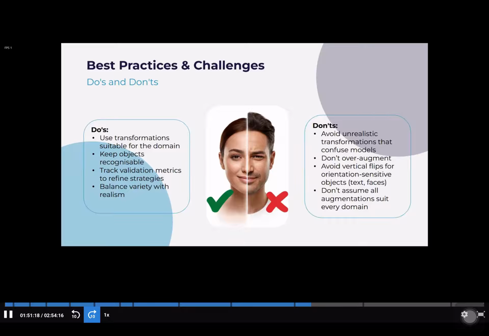What should be the cropping ratio? What should be the standard coloring? What should be the hue percentage, transparency, and number of parameters, and balance the variety with realism. The don'ts are: avoid unrealistic transformations. Obviously, yes. Don't over augment. Over augmentation will lose the context. Avoid vertical flips for text and faces.